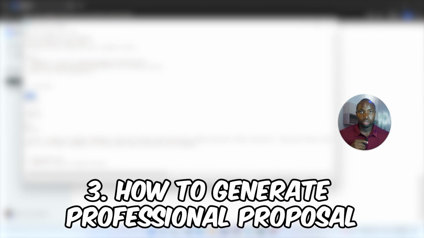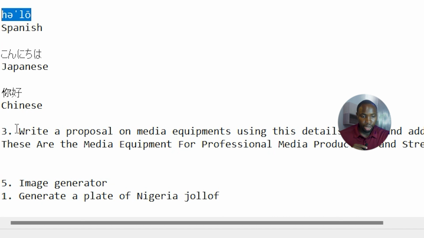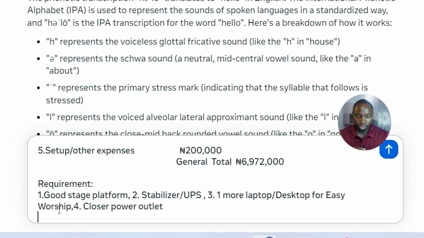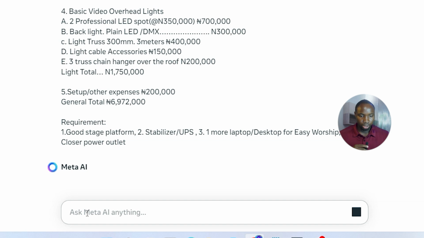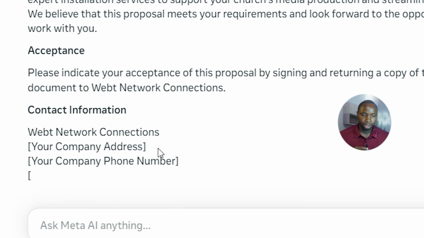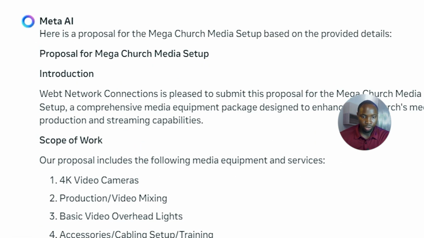Next we'll be testing out the ability to write a good proposal. If you want it to write a good proposal, you need to instruct it and tell it what you need and the things it should include in that proposal. So let's read this script here. It says write a proposal on media equipment and using the details below. I'm just going to copy out all the details and paste it for it to write a good proposal. Immediately I just click on enter. Now as you can see, it has already generated a good proposal you can use for your business. It says here is a proposal for a mega church setup based on the provided details.